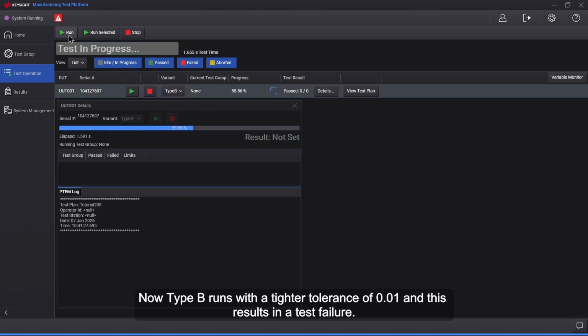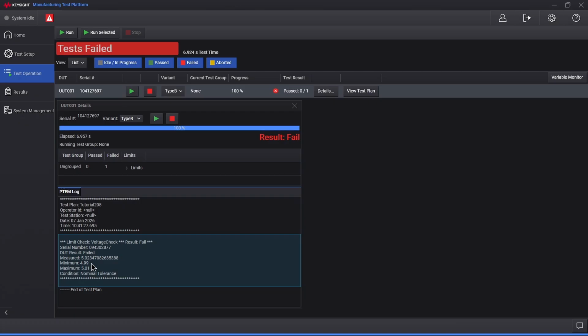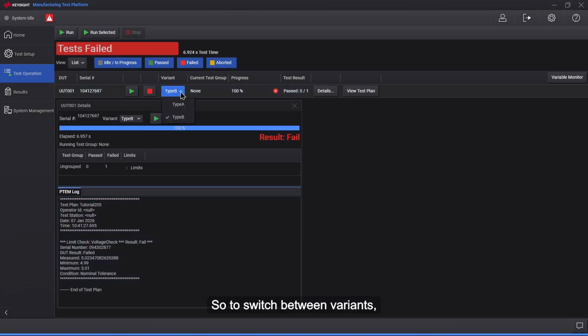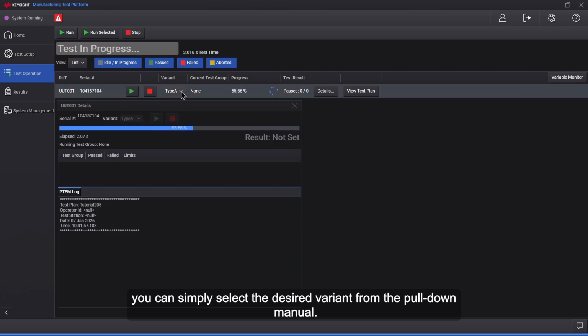Now Type B runs with a tighter tolerance of 0.01, and this results in a test failure. This is because the tolerance is much more restrictive for the measurement in this case. So to switch between variants, you can simply select the desired variant from the pull-down menu.